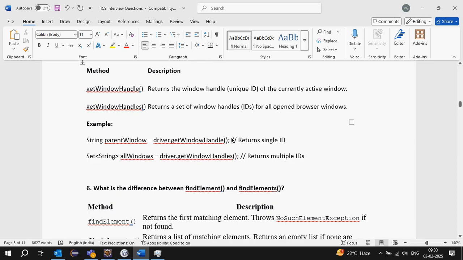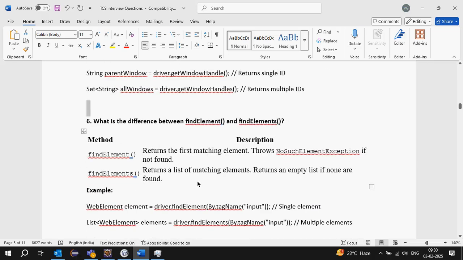Window handle will return a single window ID, whatever the current window ID is. Window handles will return all the window handles in the form of a set. The return type is a set of strings.